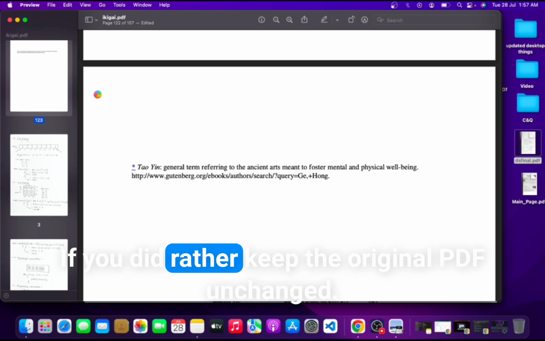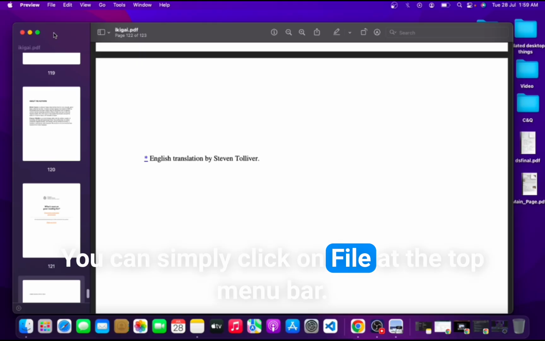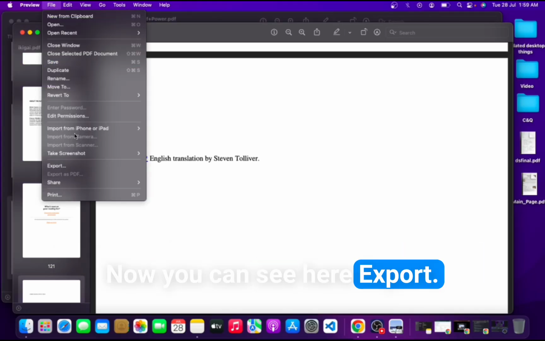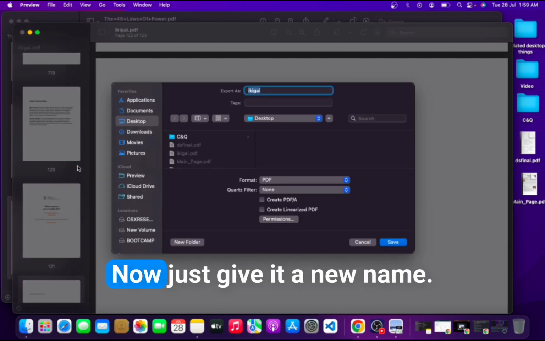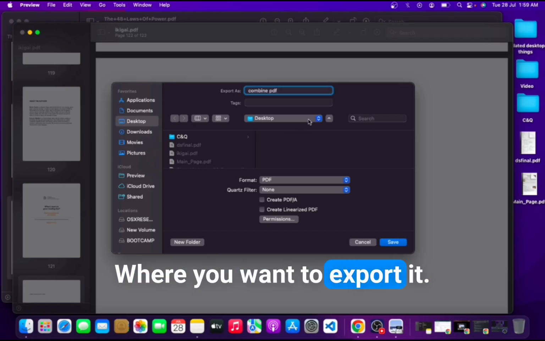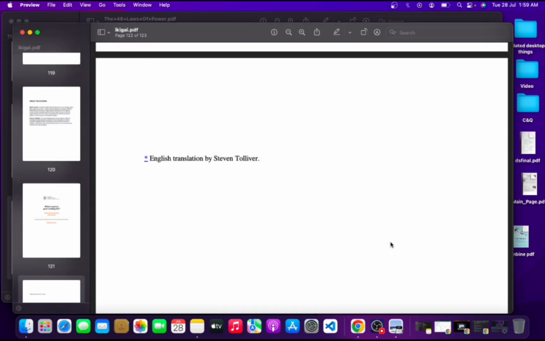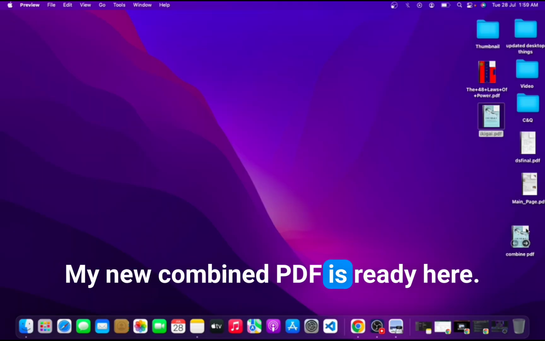If you'd rather keep the original PDF unchanged, you can click on File at the top menu bar. Now you can see Export. Simply click on it. Now just give it a new name, Combine PDF. Now select the location where you want to export it and then click on Save. That's it. As you can see, my new combined PDF is ready here.